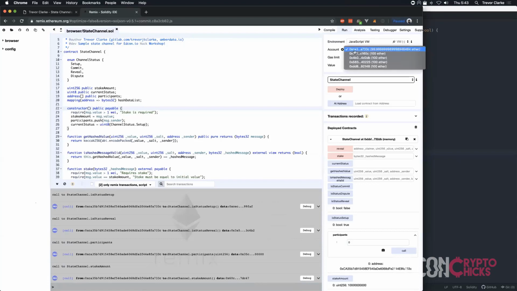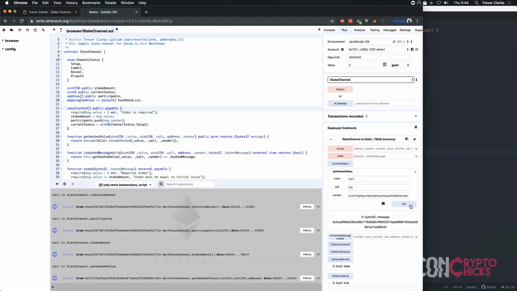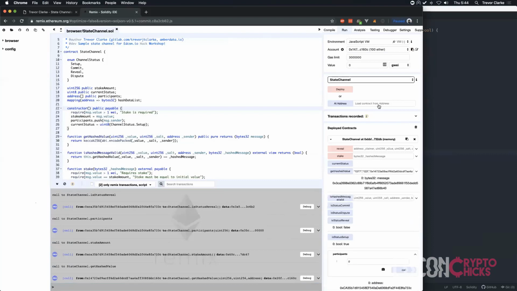We're going to shift from CA3 to 147. At this point, we want to generate the data that he's going to send to the contract for the pre-commit. So we're going to go in here and do get hashed value. I'm just going to create a random character string here. Do that. The salt we'll do is 1, 2, 3. Anyone could guess it, but it is what it is. We're also going to copy the address we need and hit call. So that gave us the bytes32 message. Now we have all the data we need for Bob to start his part of this state channel.